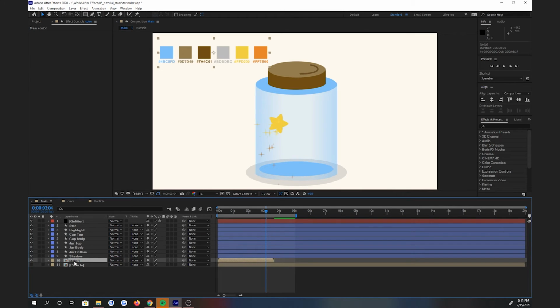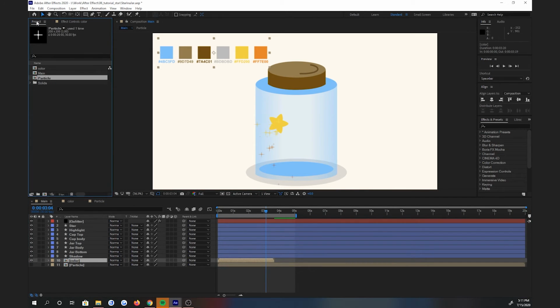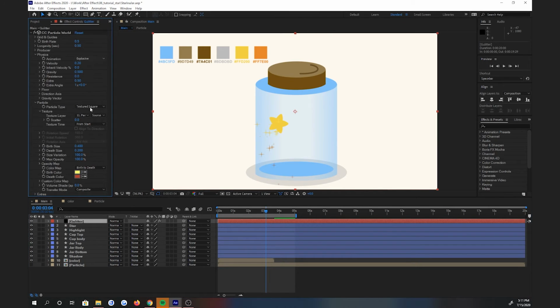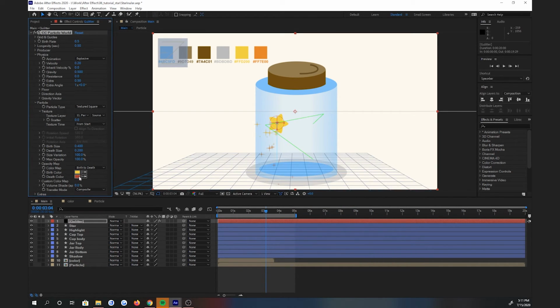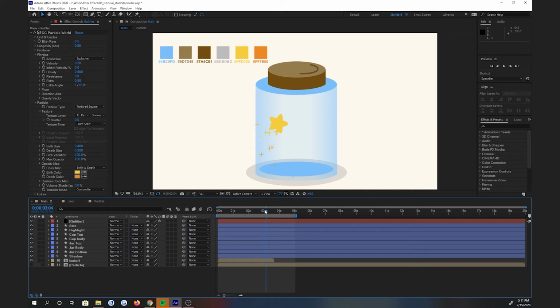Now let me bring back the color palette. Select the misspelled glitter layer, go to Effect Controls. Pick the birth color and this color. You can have some fun here, pick any color you like. Hit the space key to take a look.